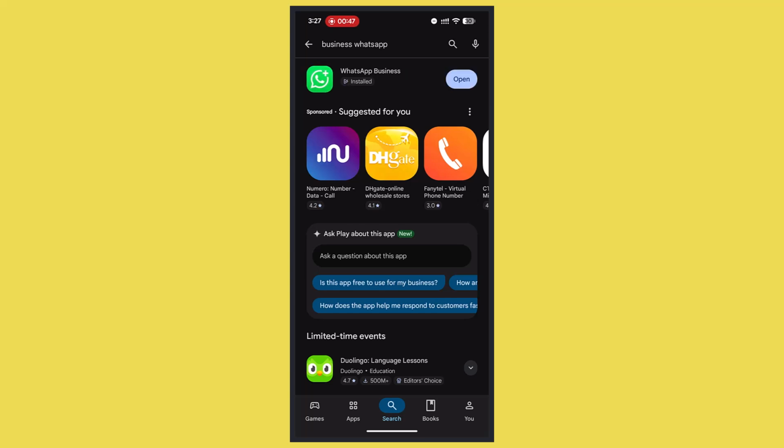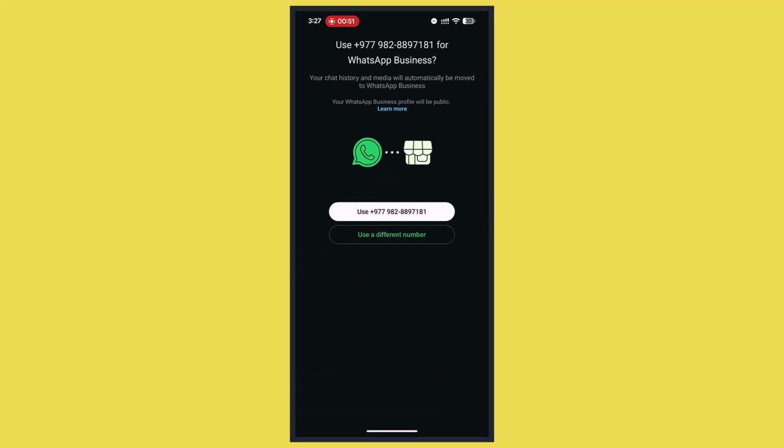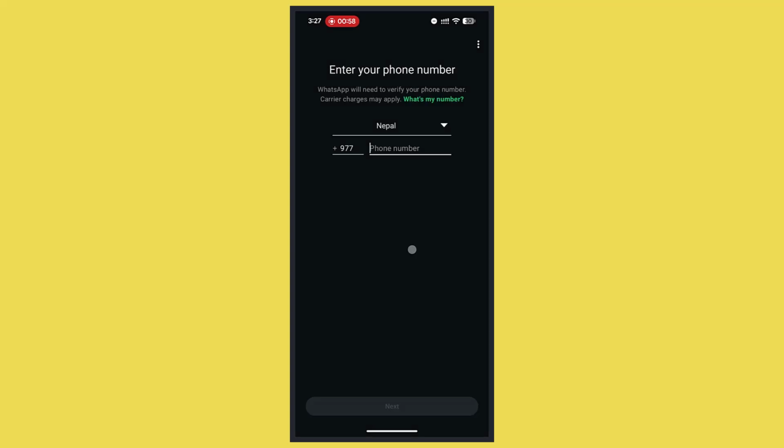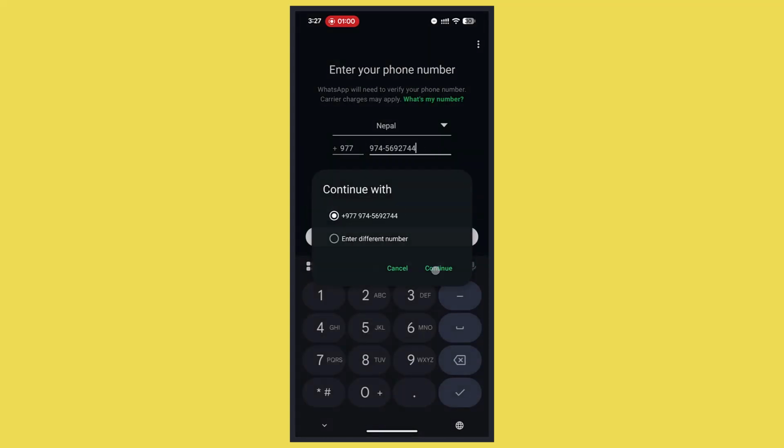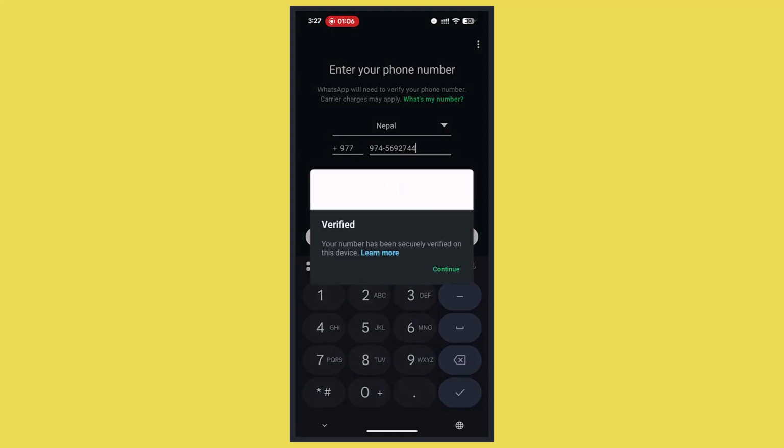So once you've installed the app, tap on the open button. Now here you have to make sure to agree to the terms and conditions. If you want to use the same phone number, you could go ahead and use it, or maybe a different one. You could also do that. You could simply go ahead and tap on the continue button.